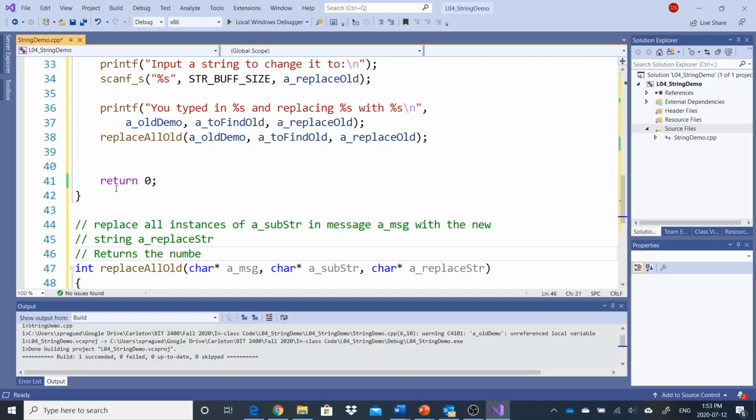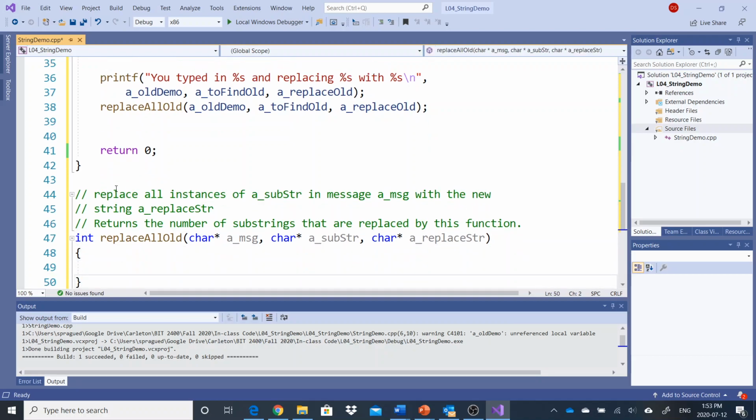Returns the number of substrings that are replaced by this function. All right, so that's what this thing is going to be doing. It's just going to walk down my message. Every time it finds this substring, it's going to replace it with this substring in this message. If this is not in the message at all, I don't do anything. So that's all this is going to do.